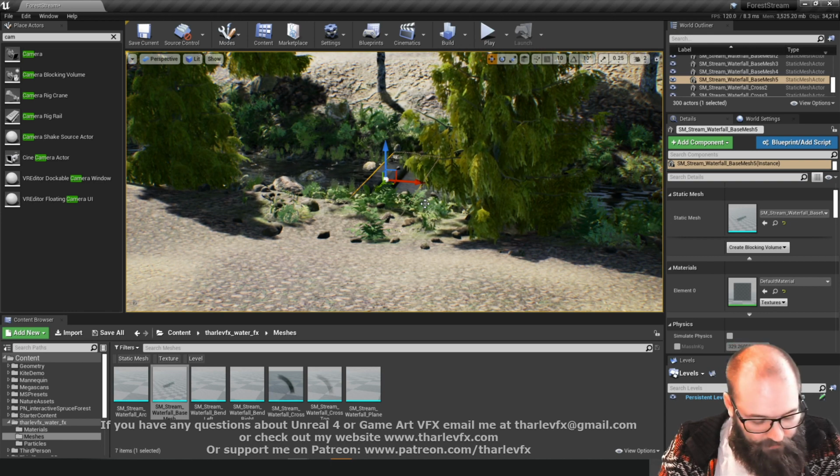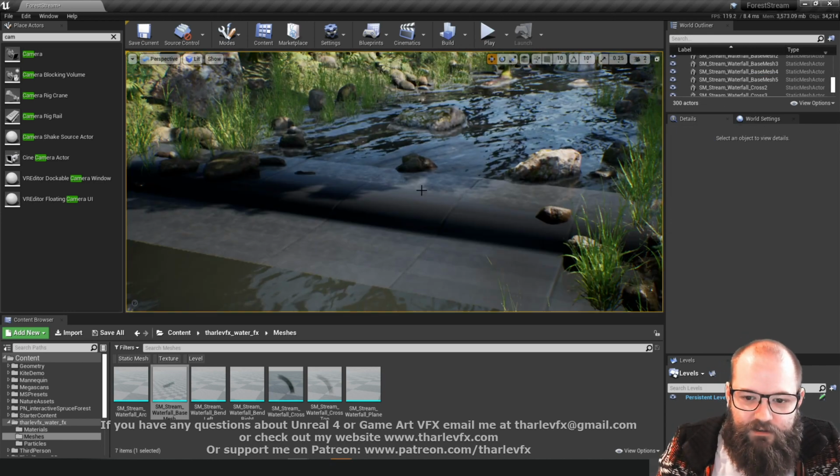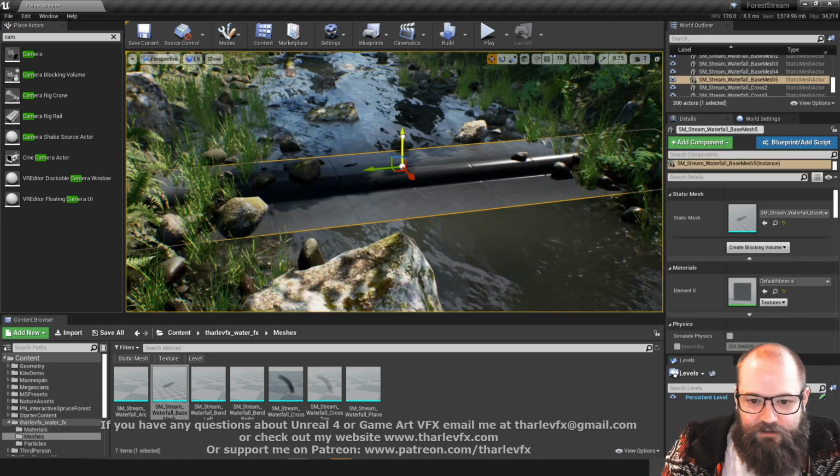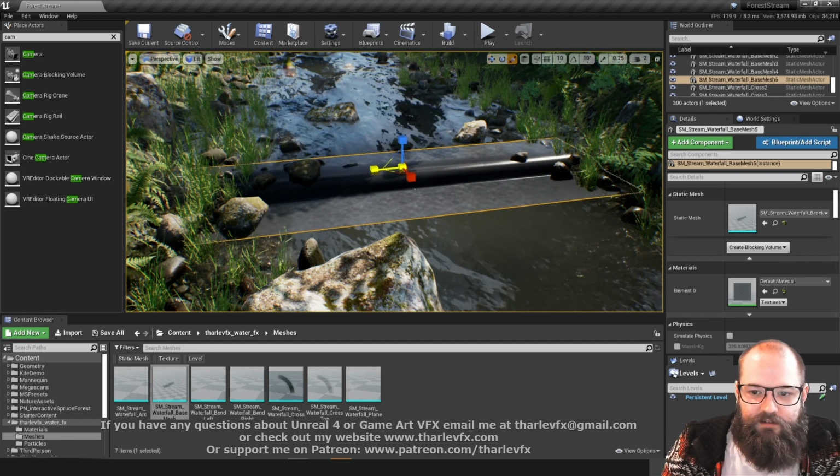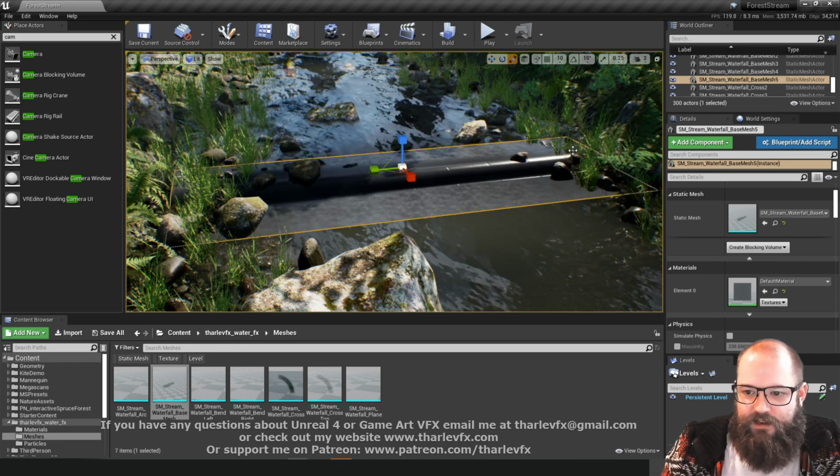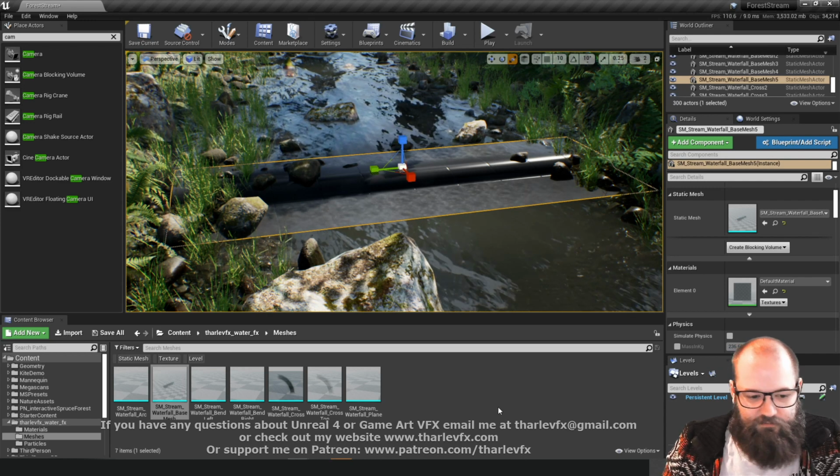Cool. Shift H to unhide, and then 1 and 2, just jump around, have a look, see if that fits. It's a bit wide. We'll scale that in so it just fits the edges, and that's fine for now.